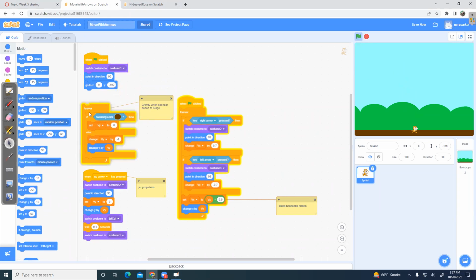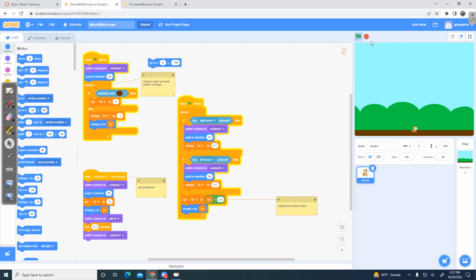Looked like he did a little bounce. I probably should take that go-to statement out. I think that's causing the bounce. But if he's not touching the ground, it's just going to keep doing that. So when he's up here, it's going to keep changing Y and YV, which helps change Y. So let's leave him there, go back to the notes here.